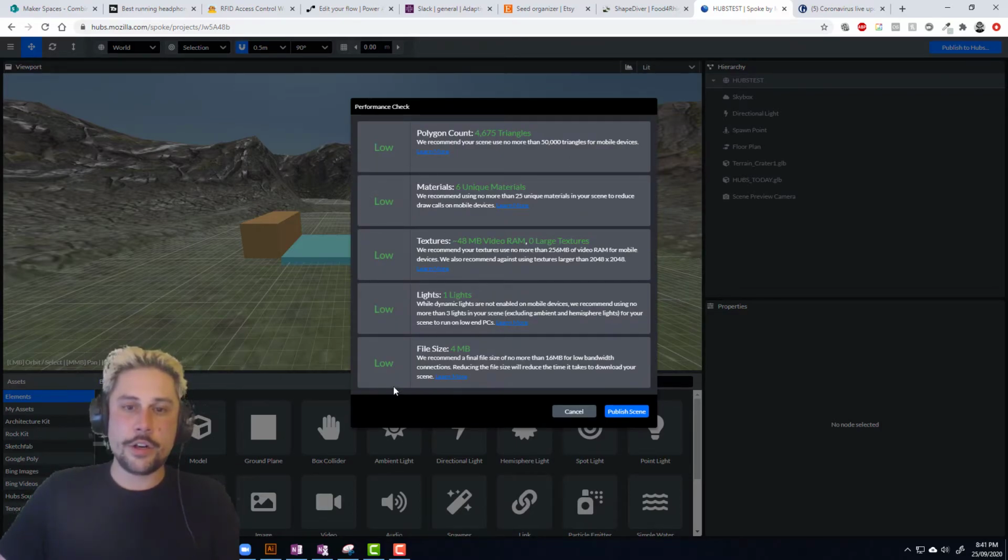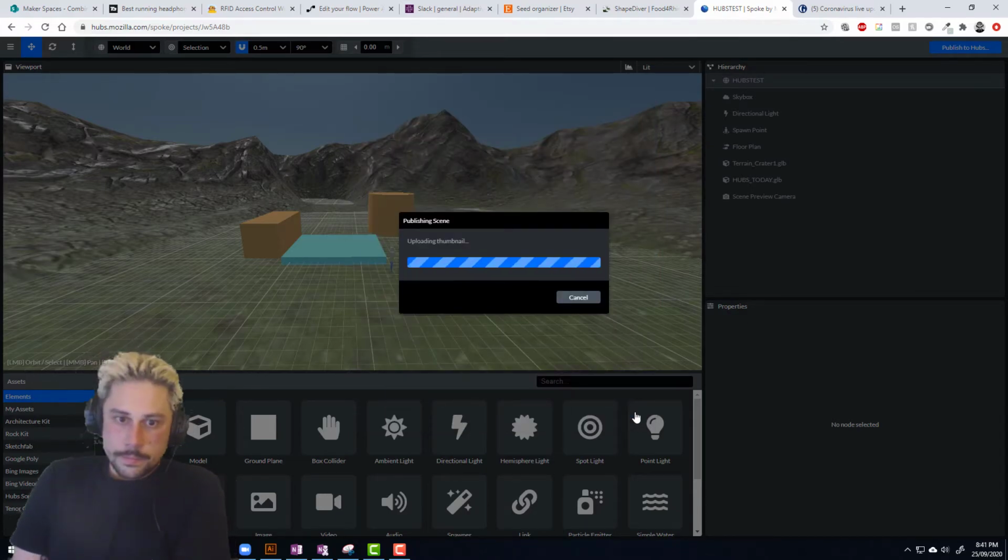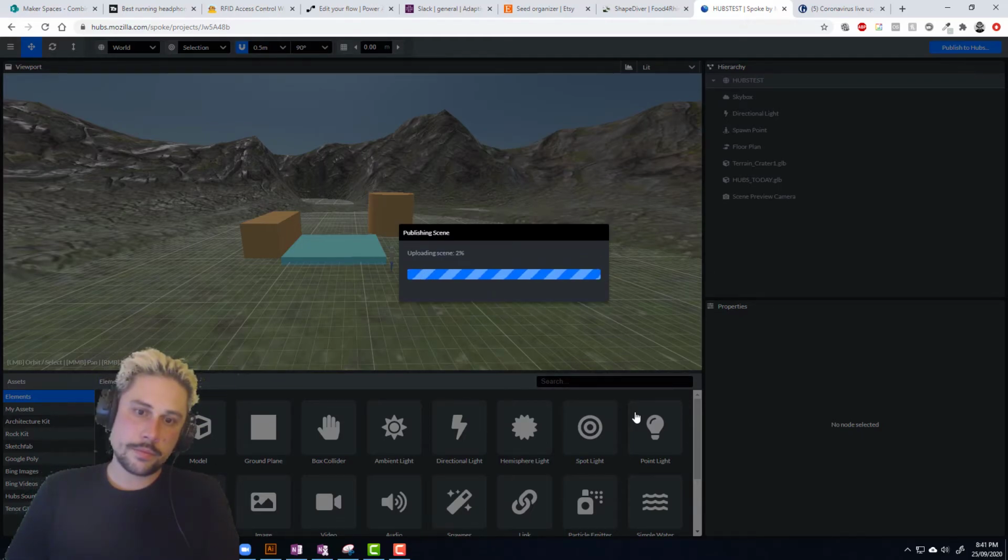See how all these values are low? That means that's good. It means it's going to load very quickly. If they are high, it's not the end of the world. It just might mean it'll take longer to load. And you can see we're actually uploading fairly quickly.